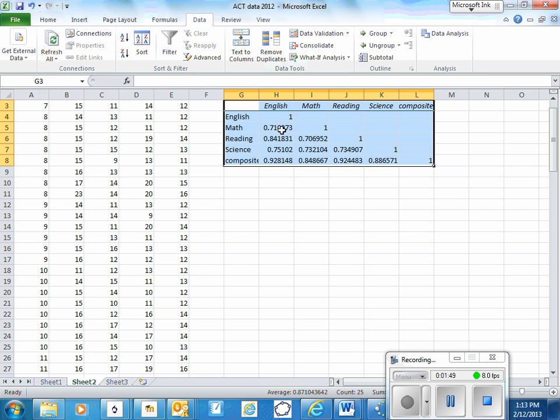So English and math correlate somewhat. Better than a 50-50. So there is some correlation. But it's interesting that English and the composite score really correlate well. And reading and composite correlate well also. So you might want to see what those look like graphically.